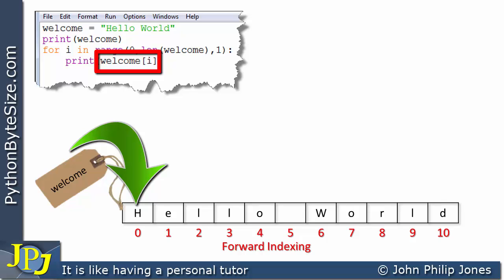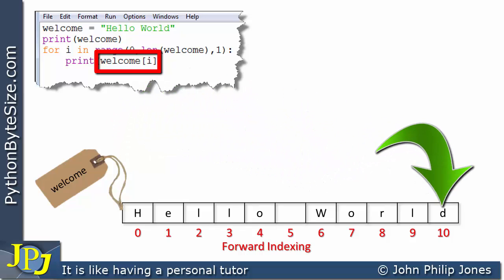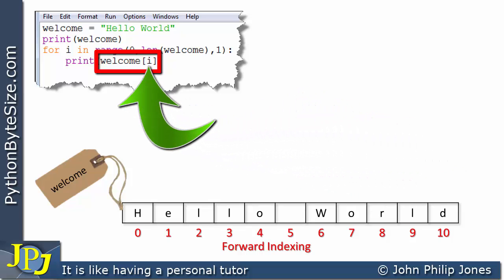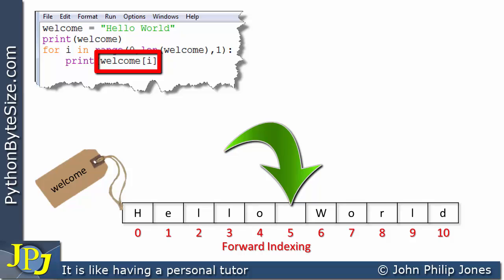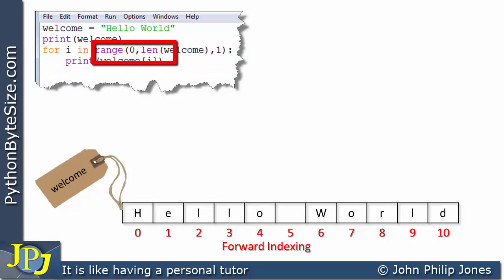If I now were to say this I is 10, then what this is going to get at is this character in the string. If this I was 5, then it's going to get at this character here, which we can see is the space character. So when we come to this iteration, what it's going to do, it's going to start at 0.